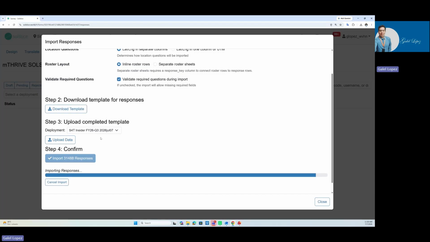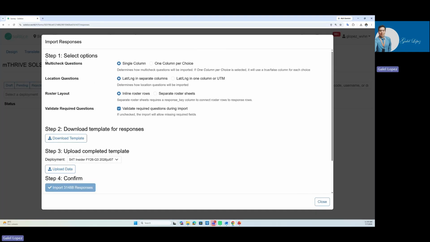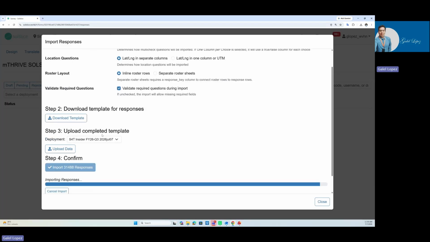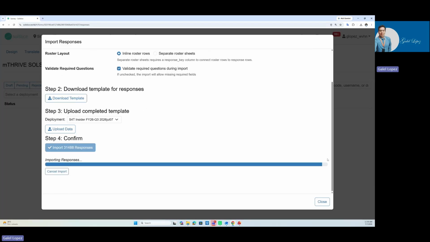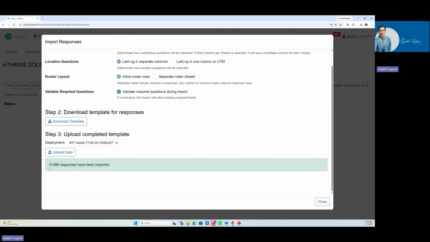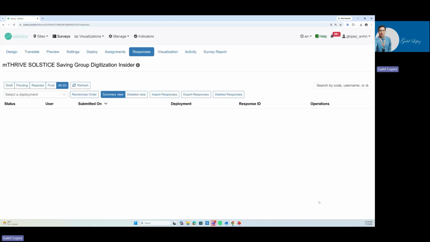Finally, is the step number 4, very close to complete. So when you are planning to import, you need to follow step number 1, step number 2, and step number 3. We are very close to reaching the total import of data. So at the end, when you see all of this bar that is already in blue complete, boom, you got it. So you got 31,488 responses have been imported. Congratulations, we already completed. So you only have to close this.